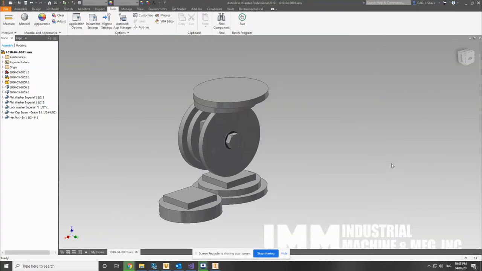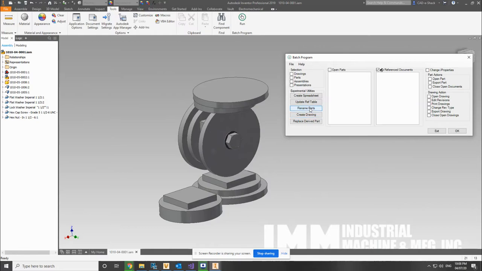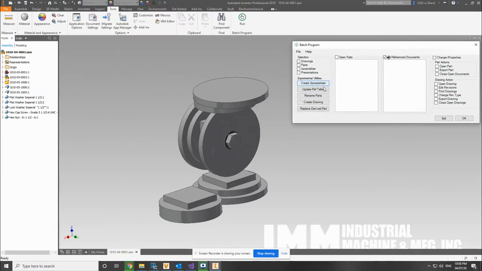All right, welcome back to another tutorial for the batch program. In this one, we're going to be going through one of the experimental functions, the rename function. This one you'll probably find the most handy, but also the most frustrating to work around because there's a lot going on when you rename a part.